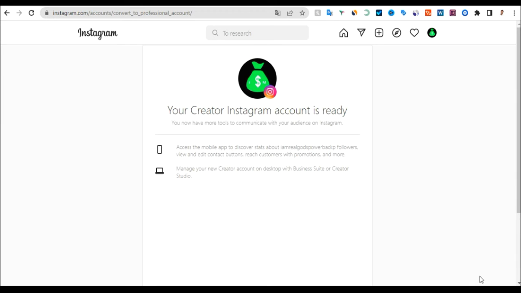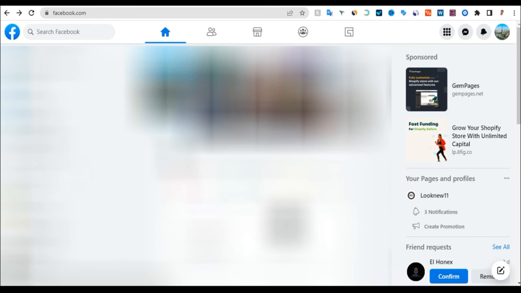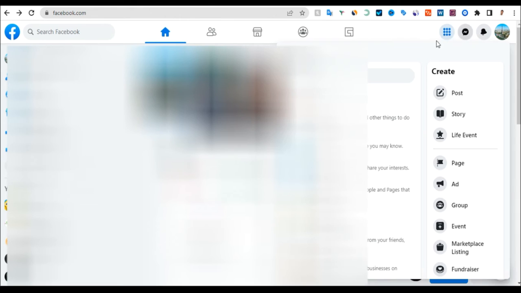So what you can do now, just follow my steps and let us go to Facebook. Once you come to Facebook, just click on this button icon. On mobile it might be different. You will click on the settings icon and you will find pages. Click on this button here and scroll down to where it says page.